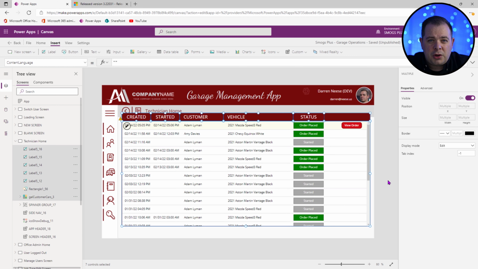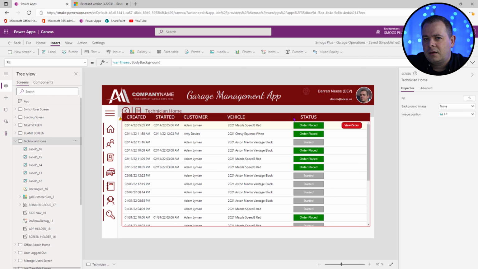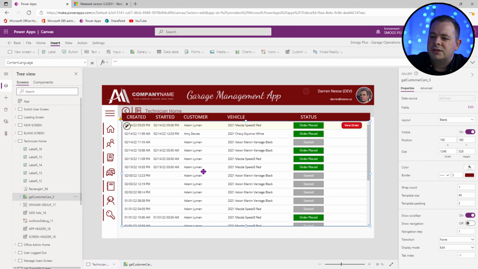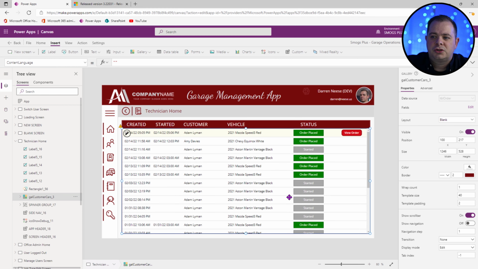If you set up your gallery headings like I do, to be dynamically positioned along with the gallery, you don't want to move these controls just yet. What you want to do is click off to the side and deselect everything, then go in and just click on that gallery. Now, if we move this gallery around, everything else should follow with it.